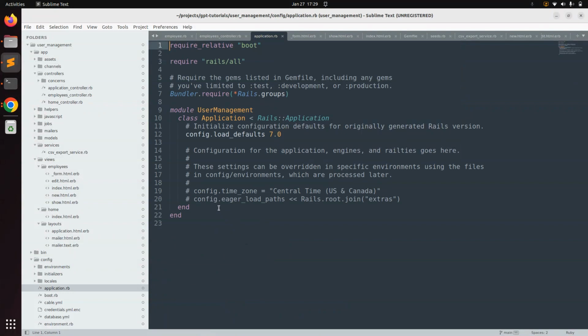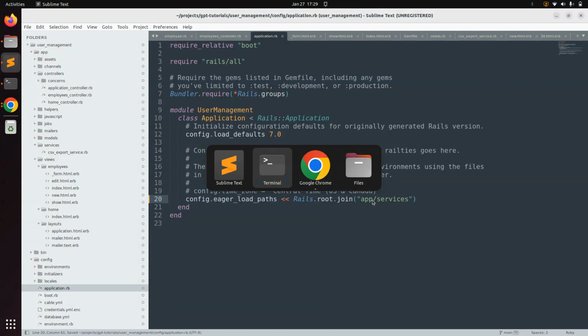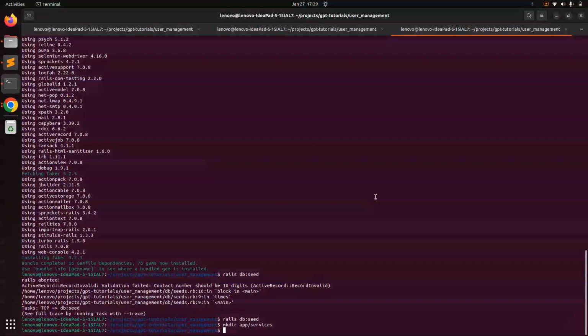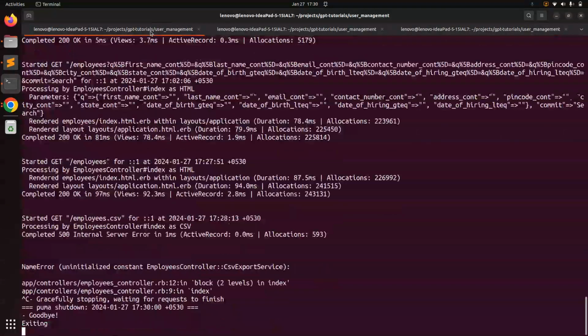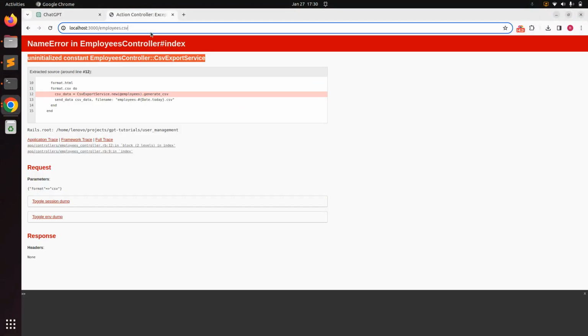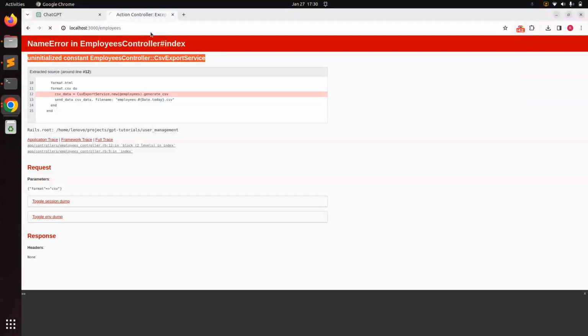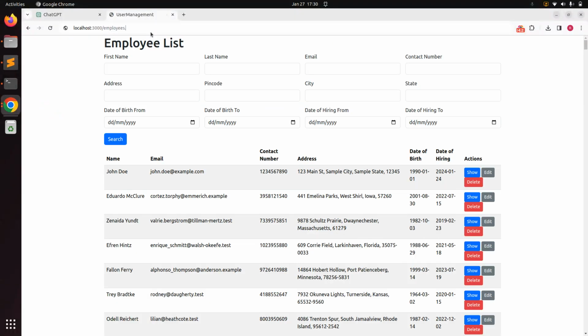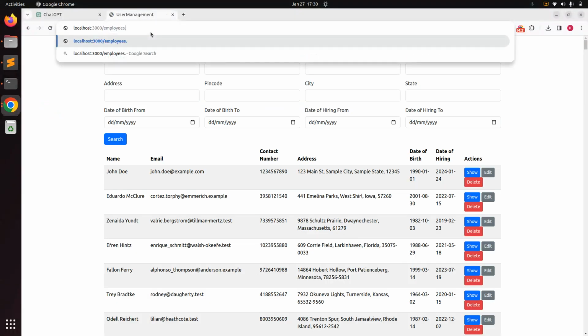So first go to the application.rb in the project. Here you can see config.autoload_paths. So what we can do here is add Rails.root.join app services. Now we need to restart the server. Just go to the terminal where the server is running, restart the Rails server, and now come to the browser and remove the .csv from here.